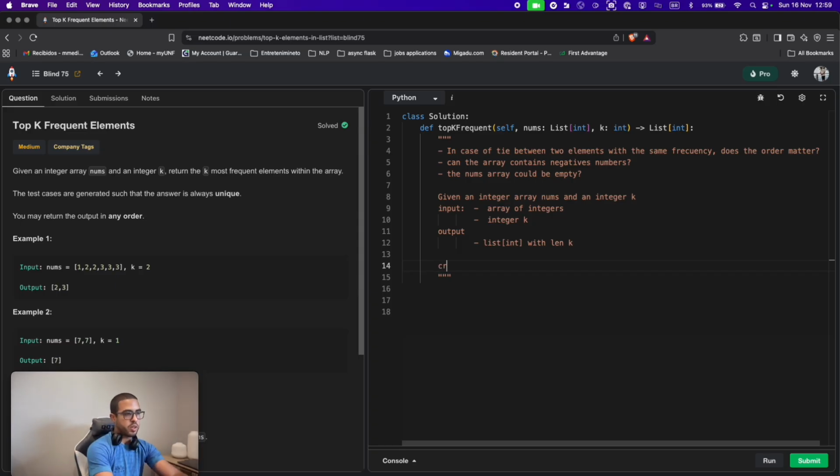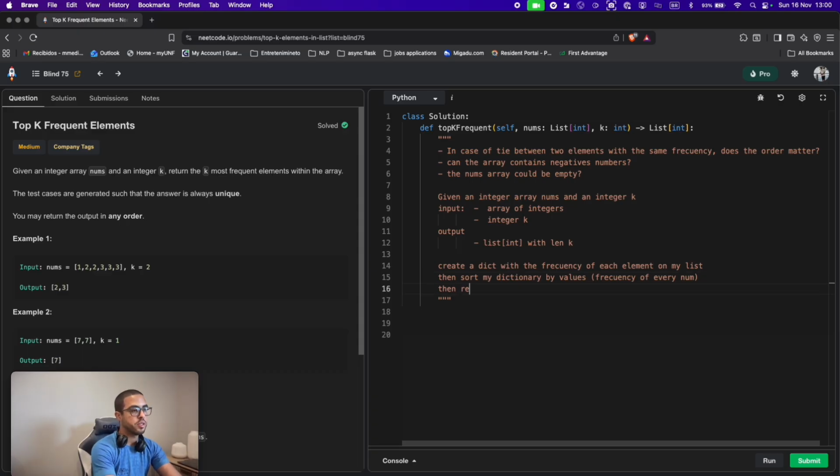So let's write it down. Create a hash map: I will create a dictionary with the frequency of each element on my list, then sort my dictionary by values. In this case, the values will be the frequency of every num, and then I return the top k values. Okay, this is my step by step of what I'm going to do. So this will be the first step. Second step will be to sort my dictionary, and finally I will return the top k values. Now that we have this, we can start translating this into code.